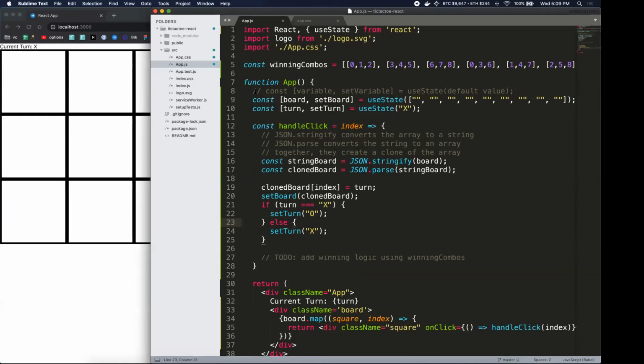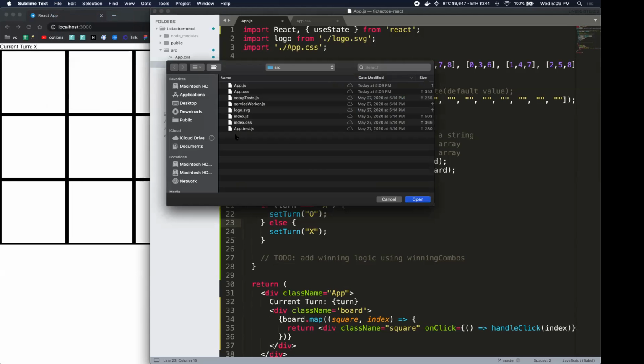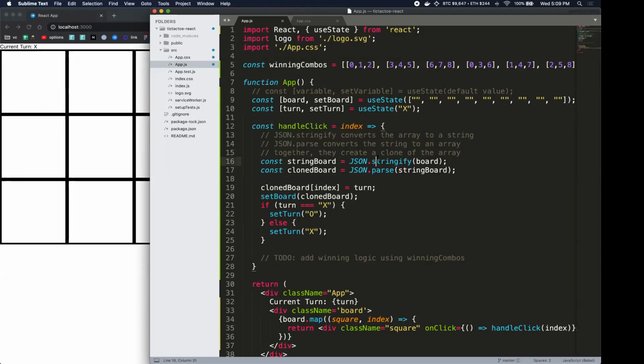To open the file, what you have to do is do file, open or open folder, and then find the file on your operating system or the folder of your React app, and then open it up.